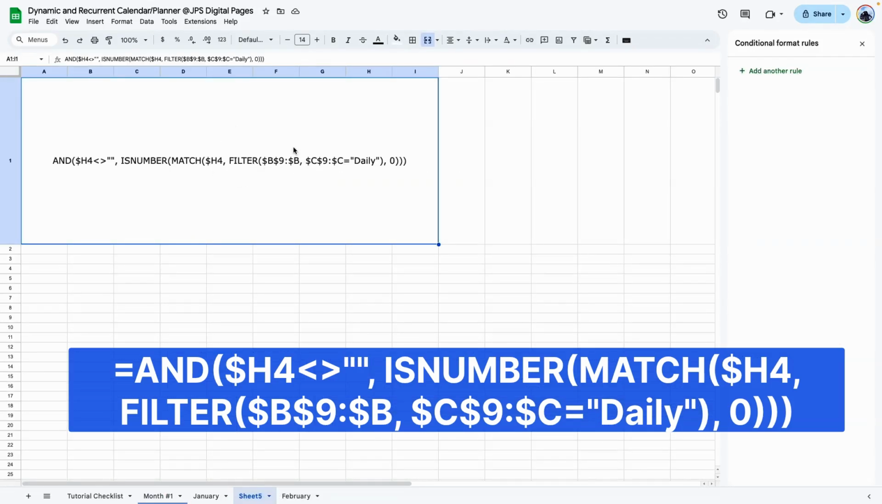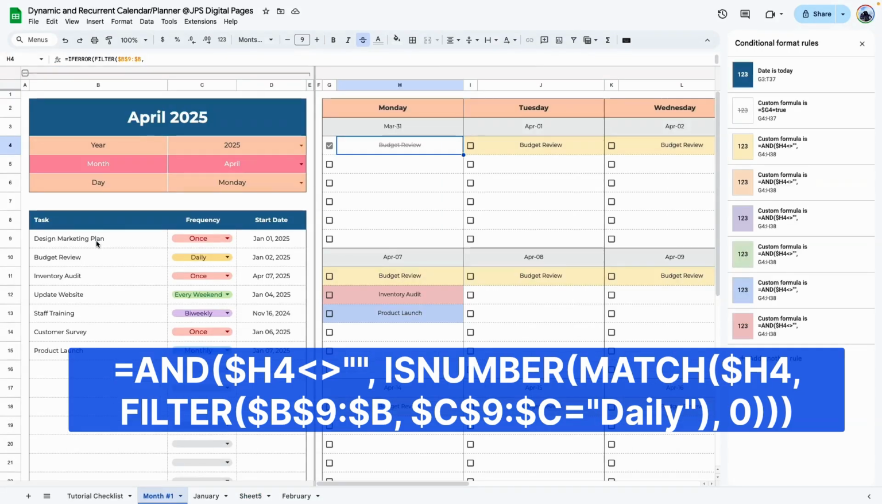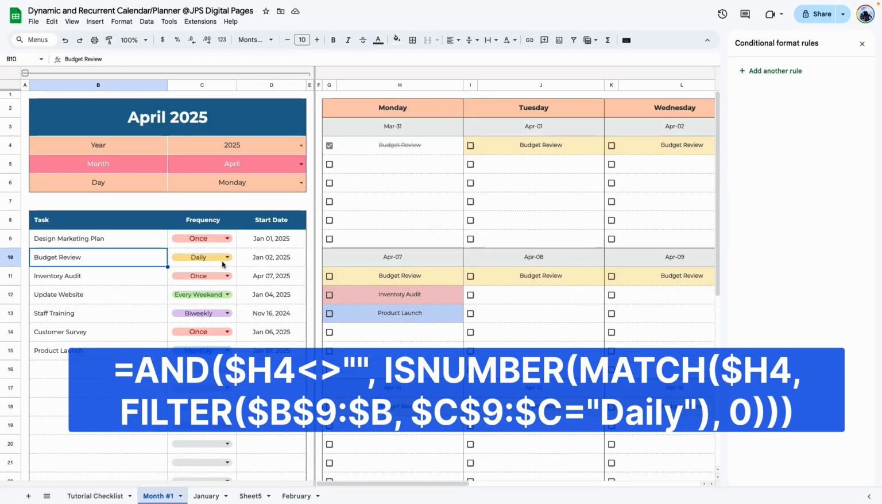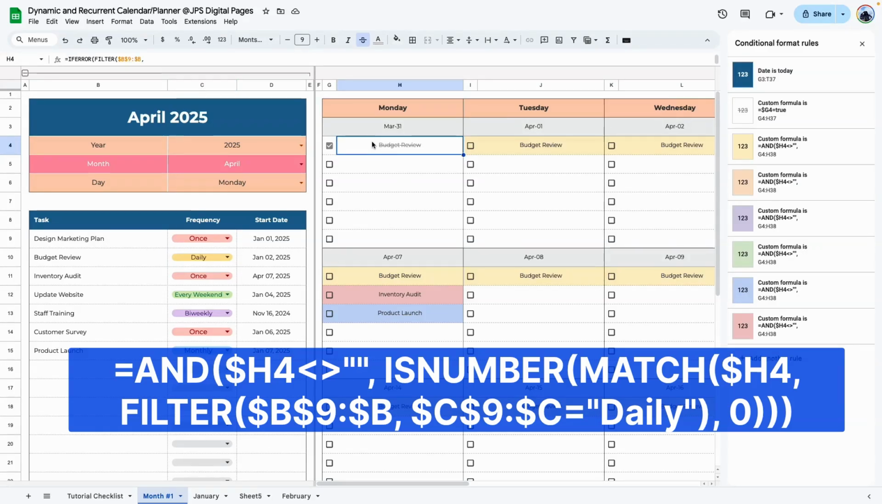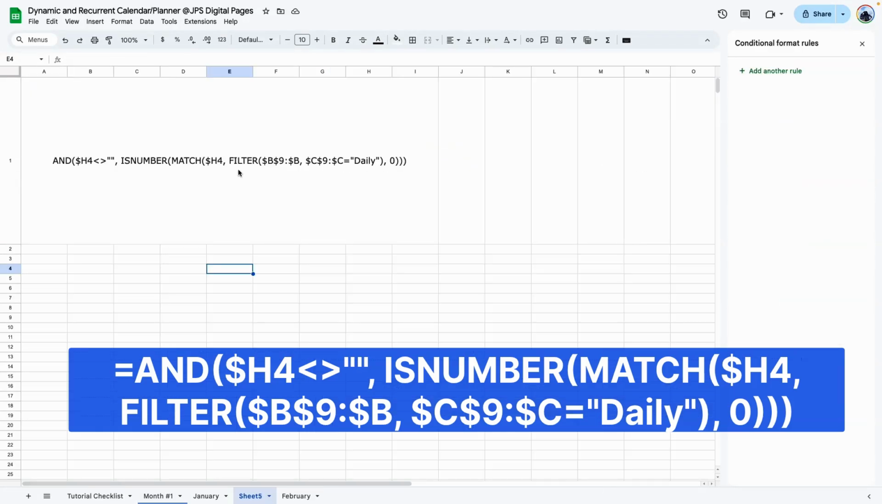It's filtering the task, the frequency, and it's looking for when this frequency is what we have typed in here. In this example, the frequency we have typed here is daily. So it's going to look at the task, look for this frequency, look for the task in this section, and then apply the color we have assigned to that task. So that's all it's doing. It looks really complicated, but it is essentially a filter formula looking for a task, looking for the frequency, and then applying a color to that task.